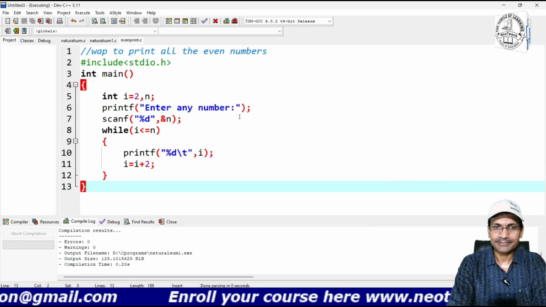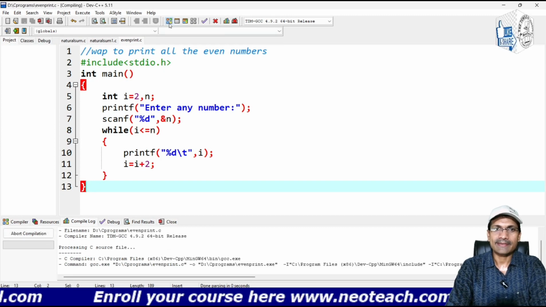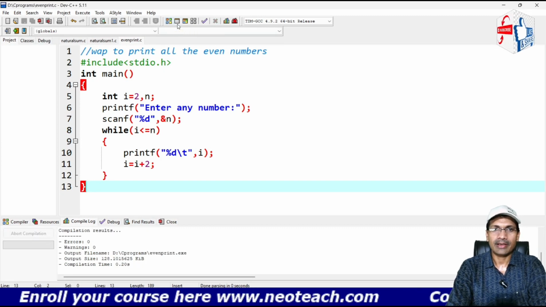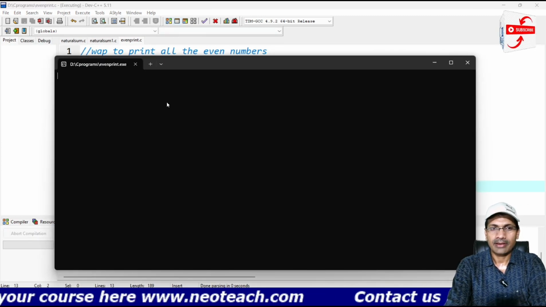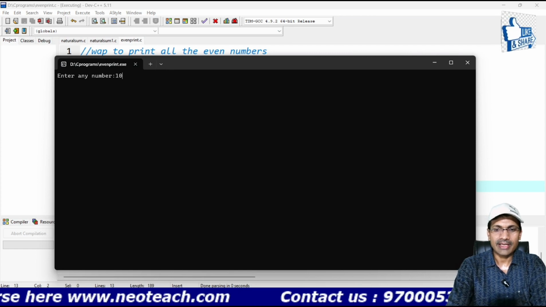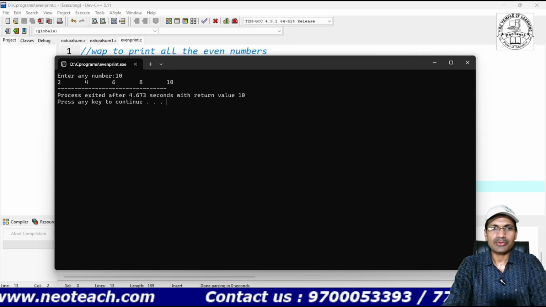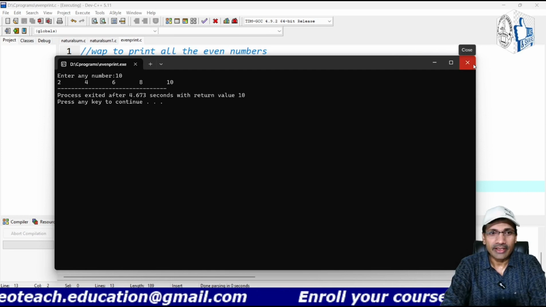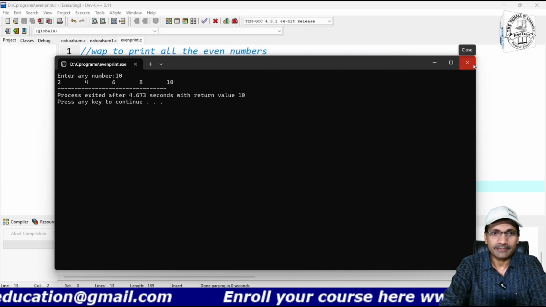dot c. Let me compile this program and run it. I want to give 10 for enter any number. So it needs to print 2, 4, 6, 8, 10. So like this we will work with the program.